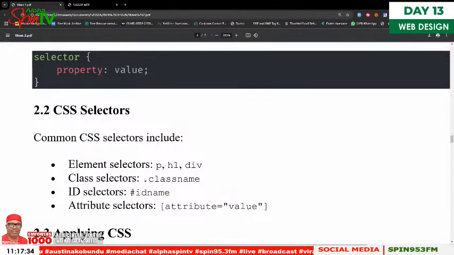Okay? For instance, we have what we call element selectors. And these element selectors, you can see them: P, H1 to 6, div, section, main, you can name them. Those are called element selectors. The work of this element selector is that once you call them, any CSS you are writing will affect all of them.